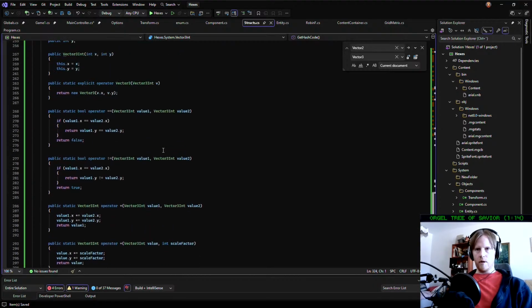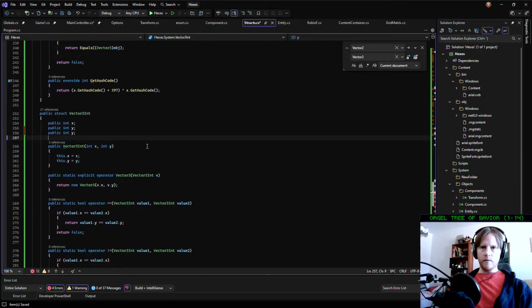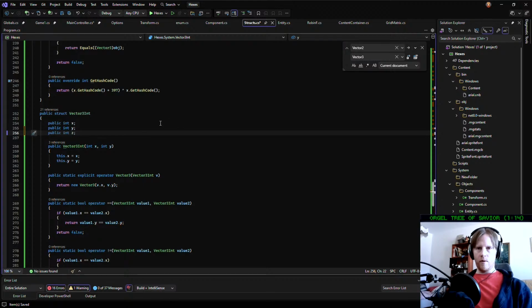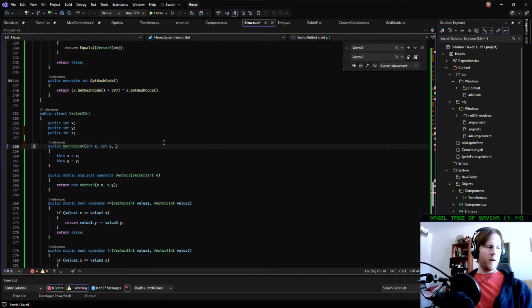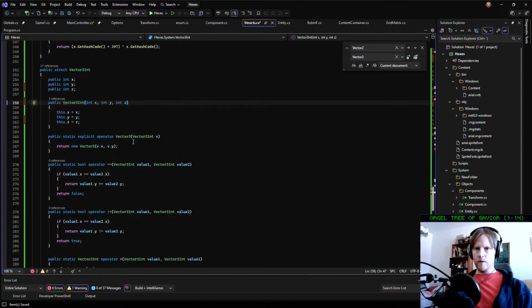It's not that easy. It's almost that easy, but we need to add a Z to this. Now, I'm not so sure we actually want to use a vector 3 here. I think we actually want to use a vector 4. Yeah, probably. Or a vector 2, but this being implemented is fine, like this.